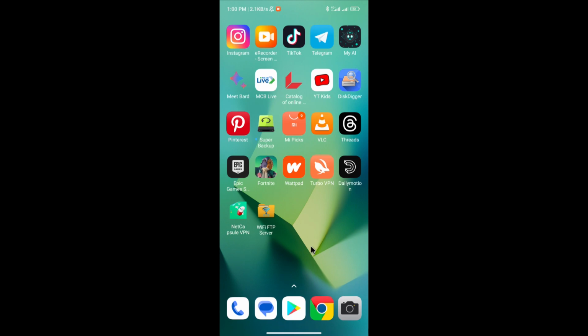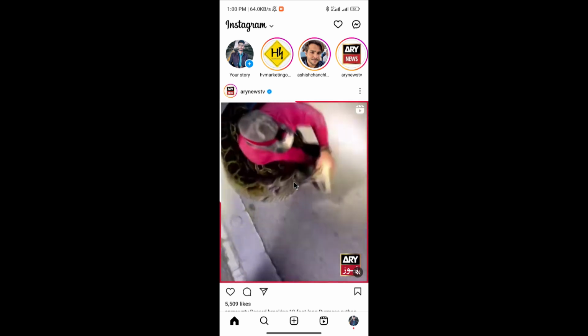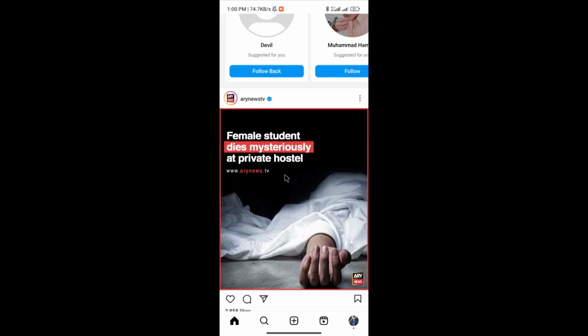Hello guys, today we are going to show you how to save pictures from Instagram app. So let's start the process. First of all, open your Instagram app. After it opens, select a picture which you want to download. Like I am selecting. So here is the pic.